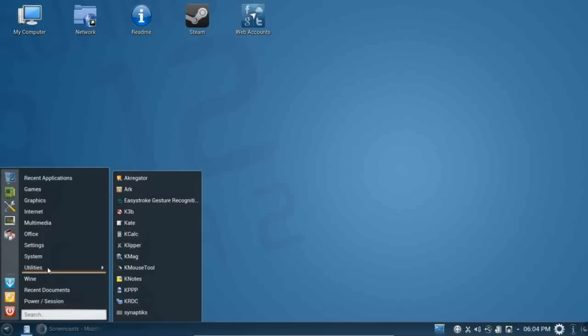Moving on, come down to utilities. Aggregator is installed, as well as Arc. Easy Stroke gesture recognition, so if you want to do some more gestures for your desktop, you can do that there. K3b, which is actually one of the better disk burning utilities that I've run into. Kate for your text editor. Let's see, KCalc, Klipper, KMag, KMouseTool, KNotes is installed.